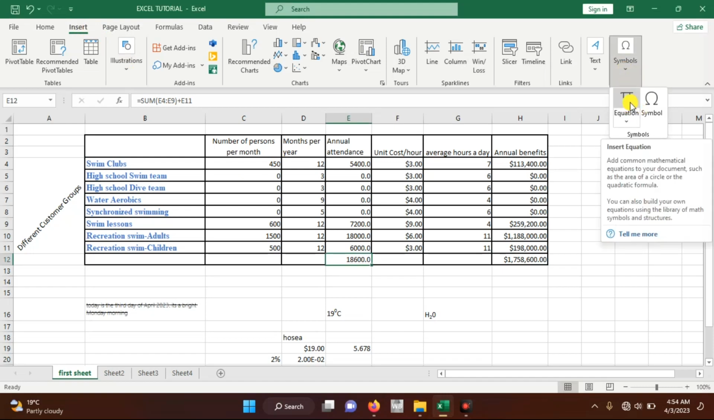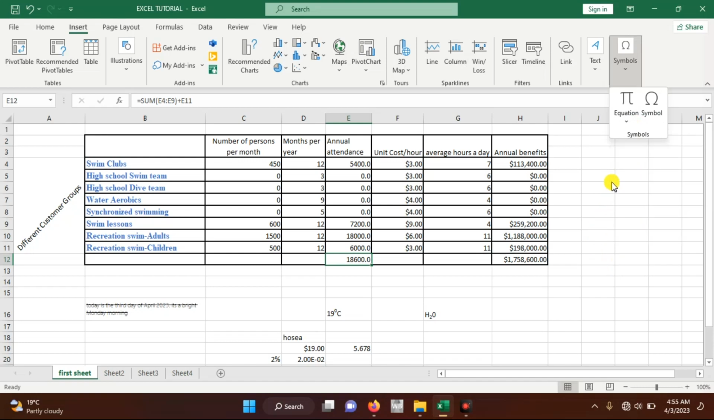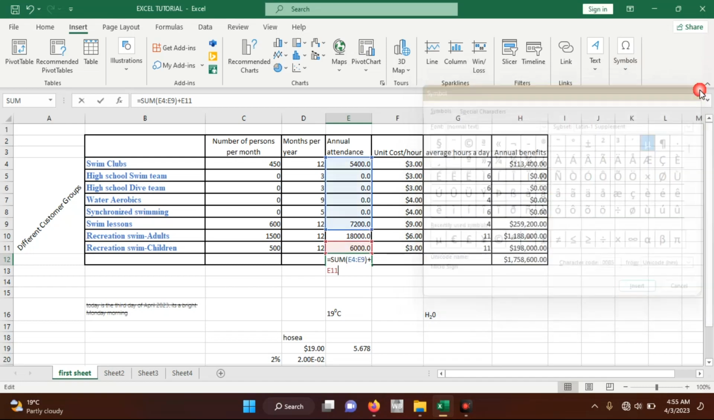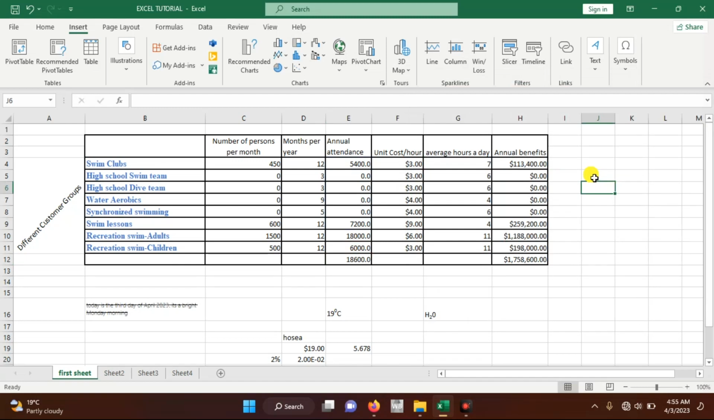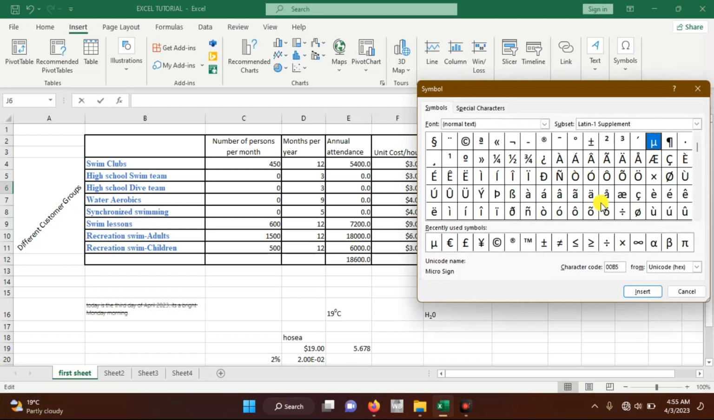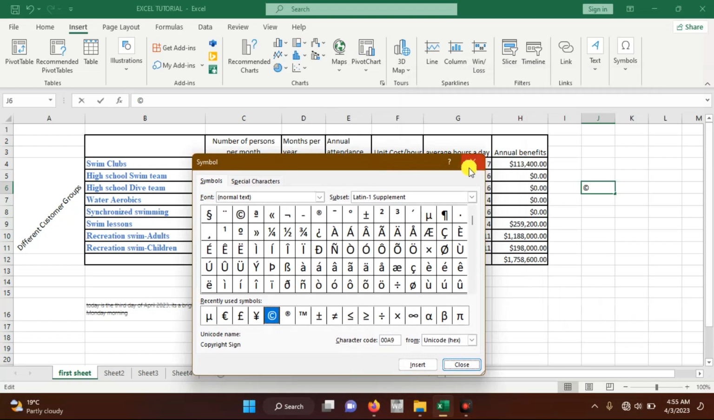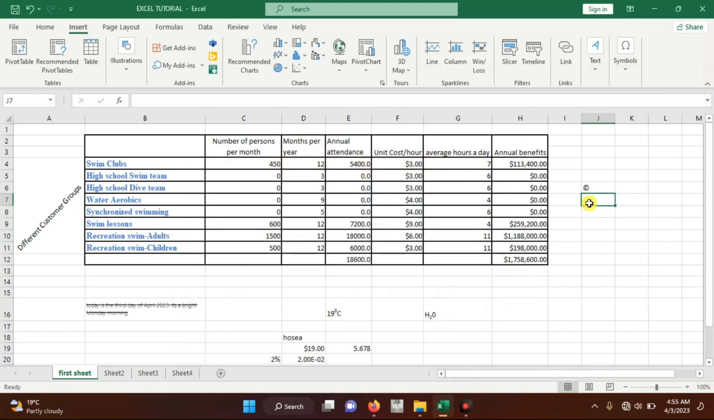You can add equations and you can add symbols in Excel. For example, you want to add a Greek sign that is not on your keyboard. You just select the symbol. First, you select the cell that you want to add your symbol to. Then select Symbol. Then you can add that symbol or another one. If you select it and click Insert, it's added immediately. You can see it has been added. That's really how it works.